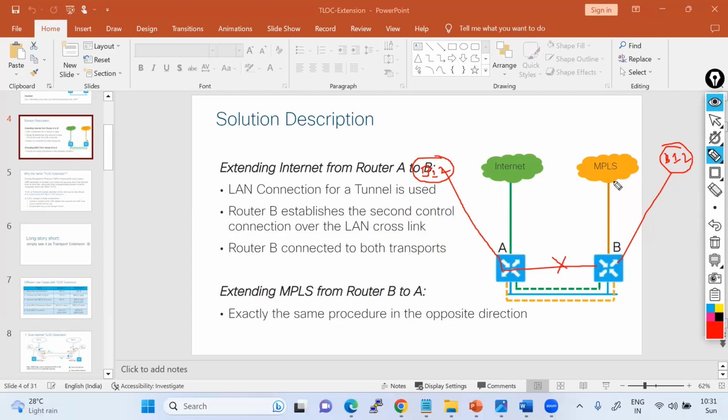But here it is not the biz internet. This is the public internet. Just think about the public internet. If you want to extend this from here to here, it is possible. If you want to extend this to this, it is possible.